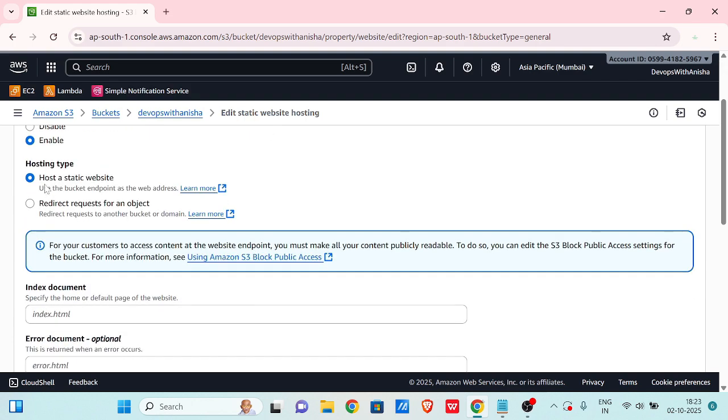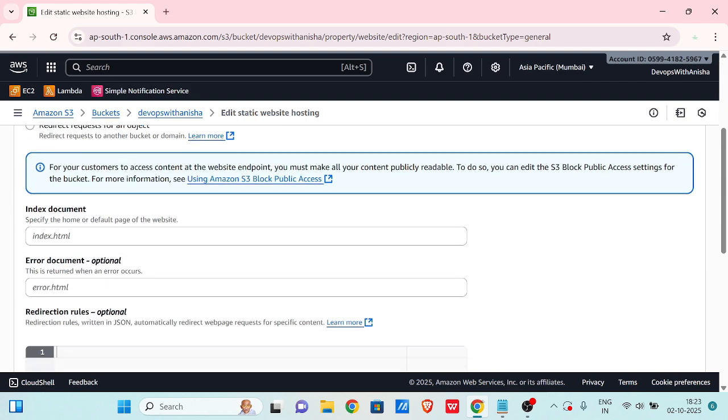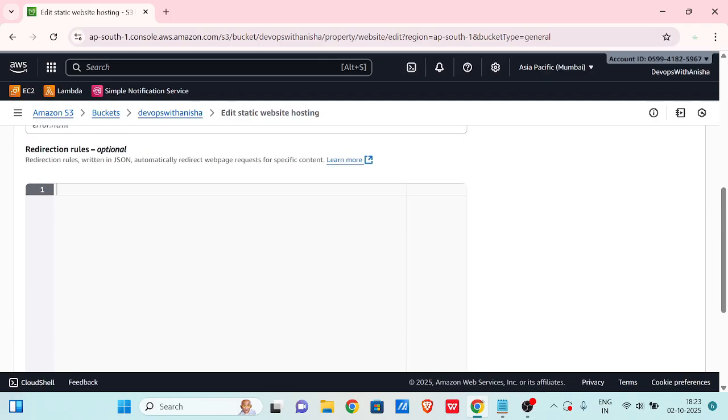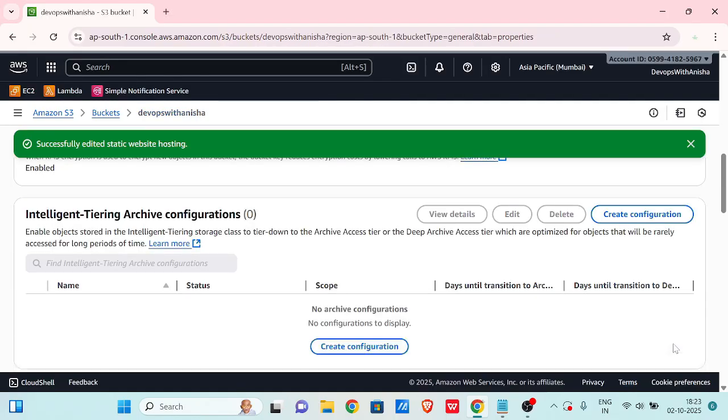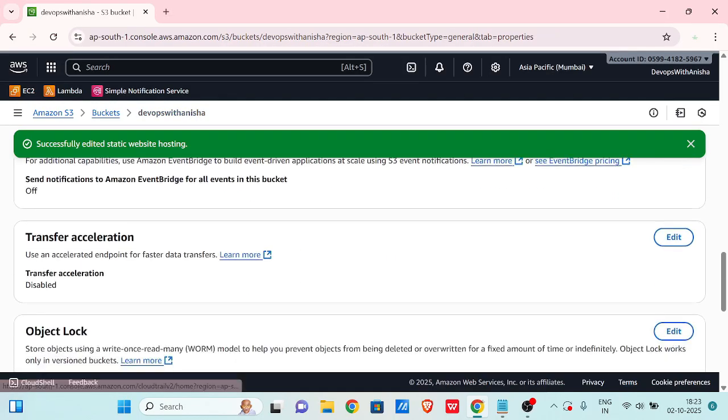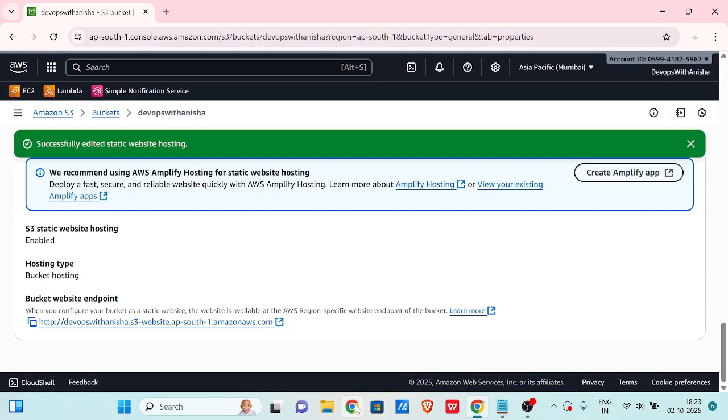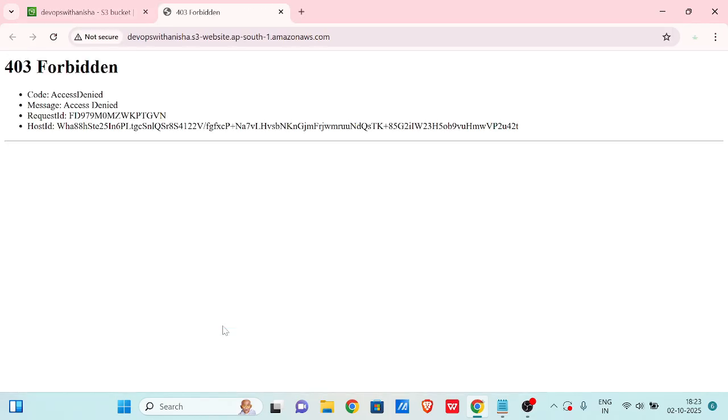Okay, now I want to host a static website, correct? What is my file name? My file name is nothing but index.html. The error document is optional, so I will leave it. I will click save changes. Now go down and see. I have enabled the static website hosting. The hosting type is bucket hosting and I got the URL. Just click on that URL.